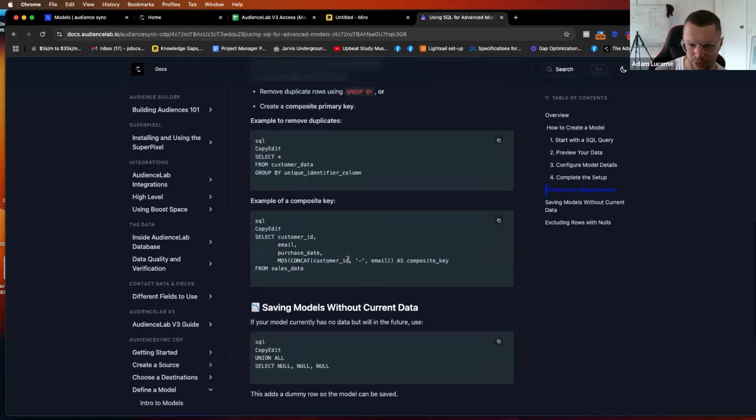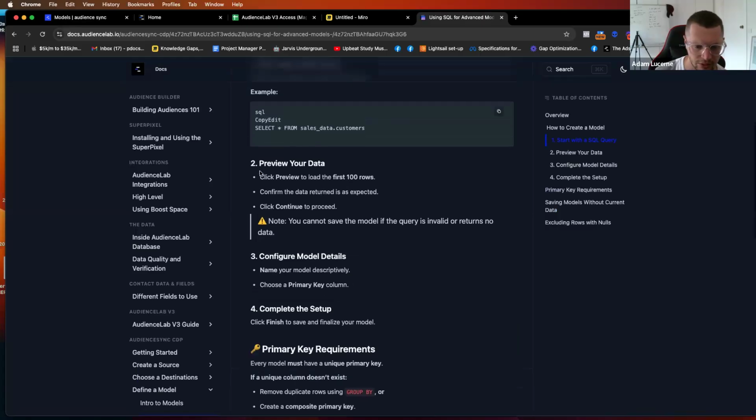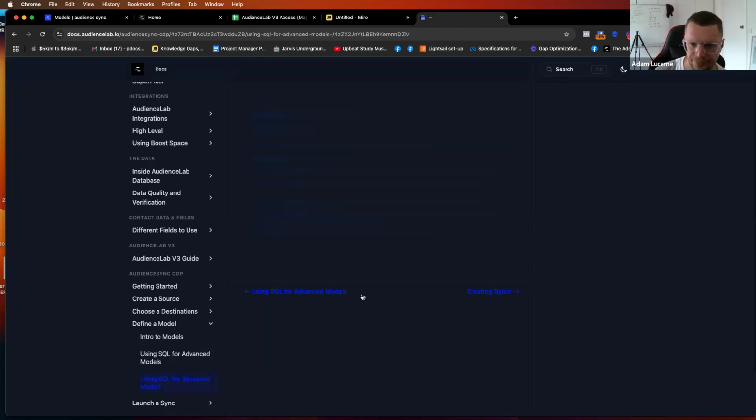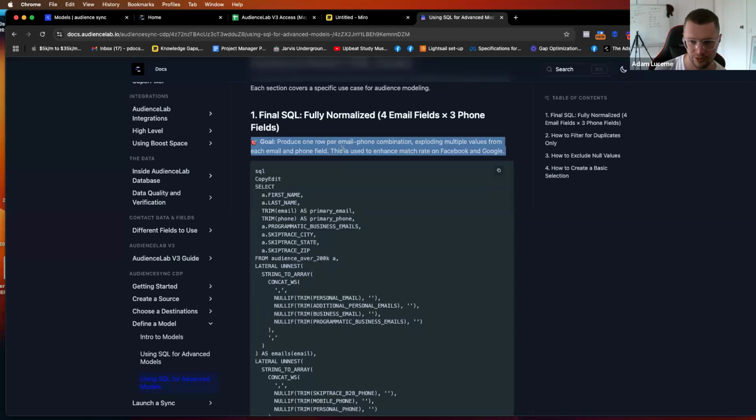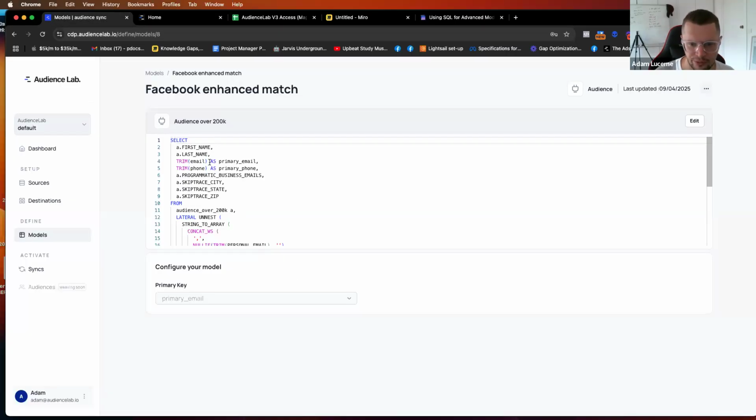So let's say the Facebook template, we're going to use that. Sorry, it's this one here. What this is going to do is produce one row per email-phone combination, and it's going to explode all the values of all the emails and all the phone numbers into two columns: primary email and primary phone number. This allows us to give Facebook every single email and every single phone number that exists for one person. So all I need to do is put that in here.